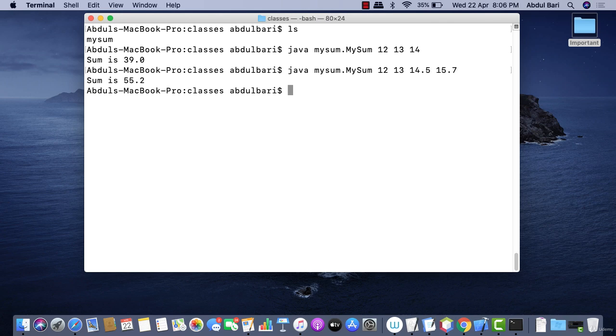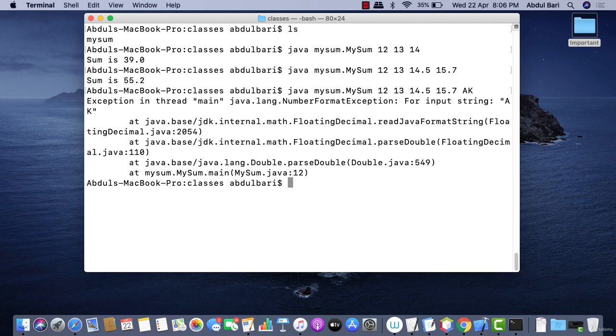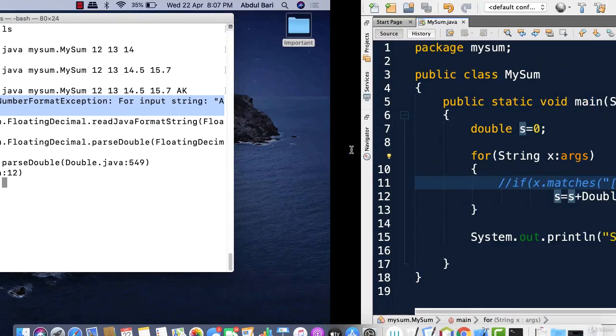Yes, I am getting the perfect answer. Now I will run it again, then I will give AK. See, I got an exception. What is the exception? NumberFormatException. Yes, parseDouble or parseInt or parseFloat, there are methods like this. For every class there is such a method, and they throw an exception if the number is not in proper format. They will throw NumberFormatException. Okay, let us change the program and come back again and run it.